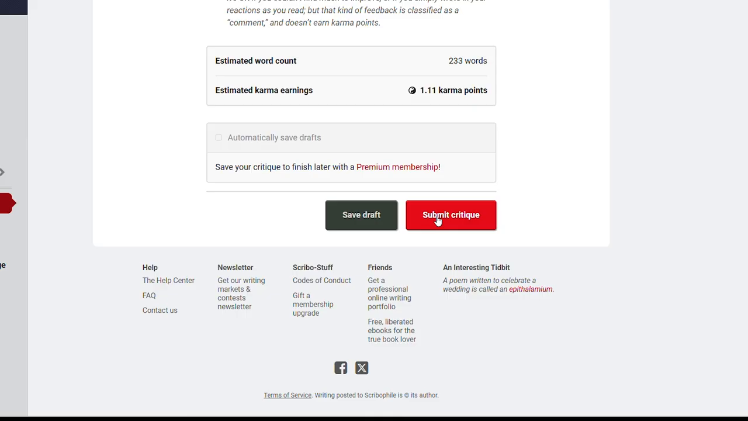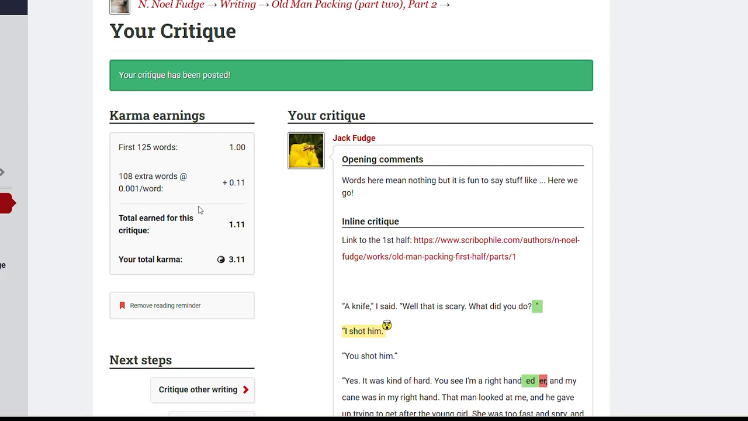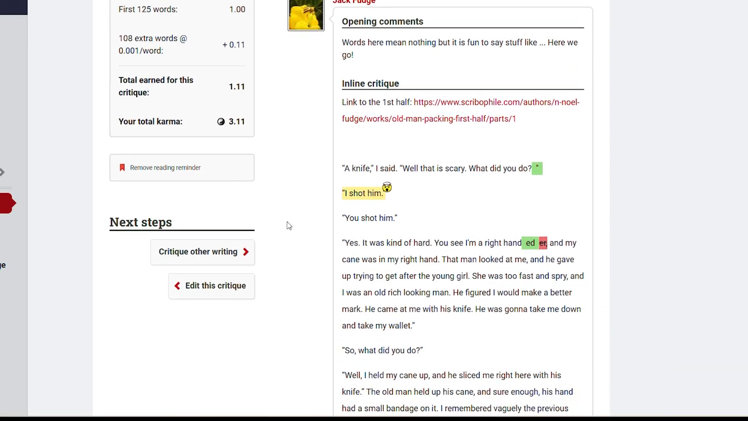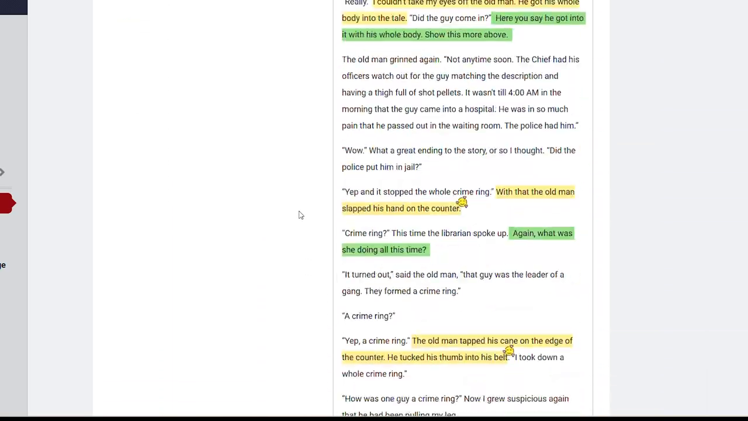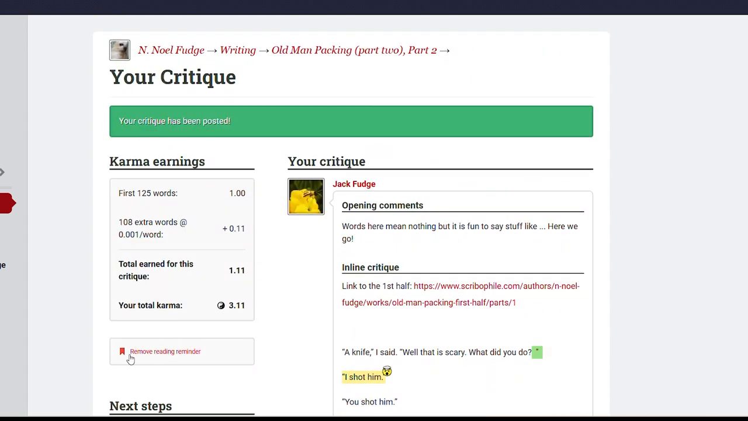When you push Submit Critique, you can see an assessment of how you did. You see how the karma points added up, and you can look over what you have done. You can also edit if you missed something or if you decide to take something out. You can stop your reading reminder, and then you can return back to your home page.